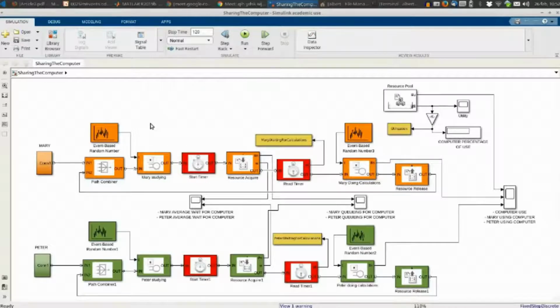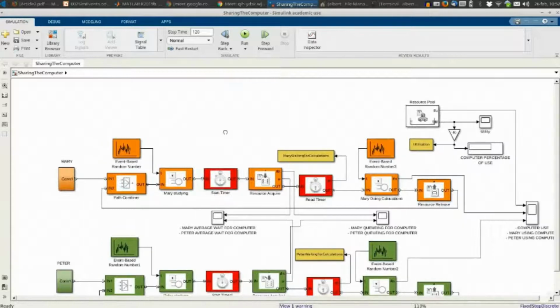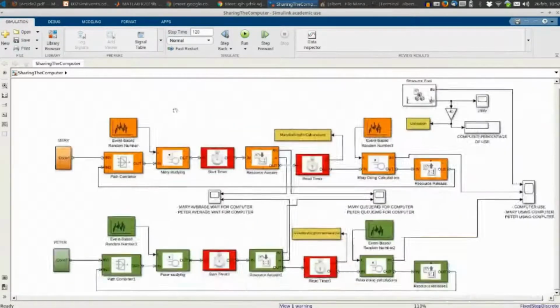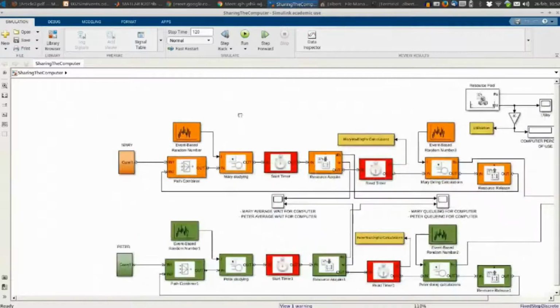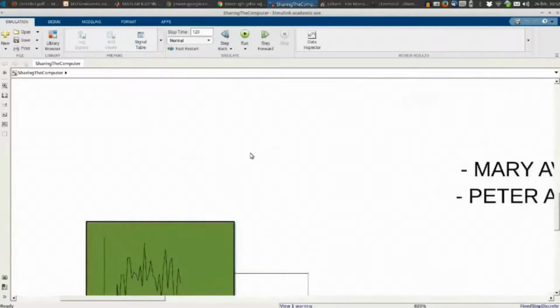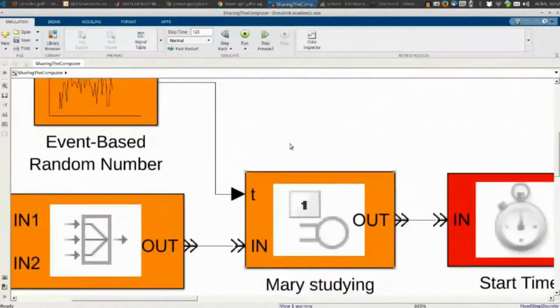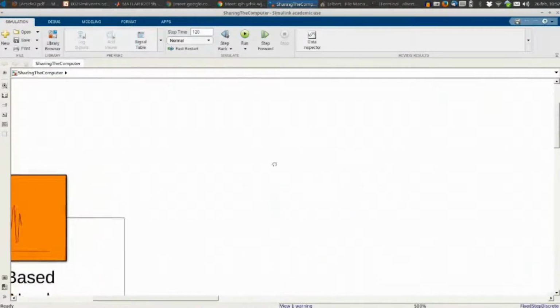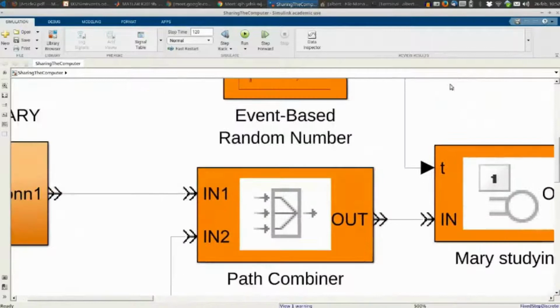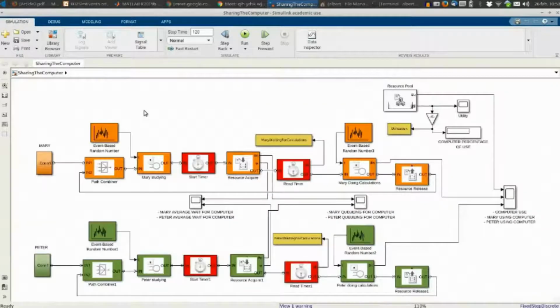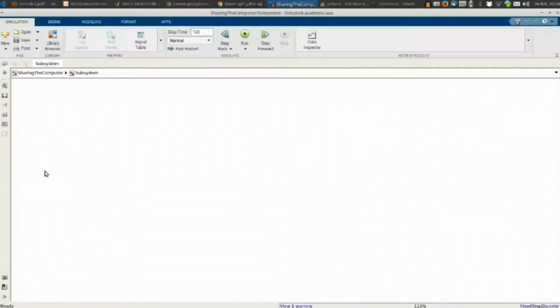Important thing, if you press the mouse wheel, there is a hand in here, as you can see, and you can move all along the block diagram, okay? So if you, for example, are here and you want to move to another section, you can press the mouse wheel and move, okay? These are basic operations in order to move all along the block diagram. So first of all, let's check how Mary or Peter are being generated. First of all, let's check Mary.